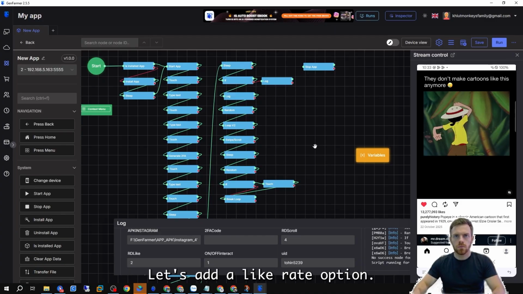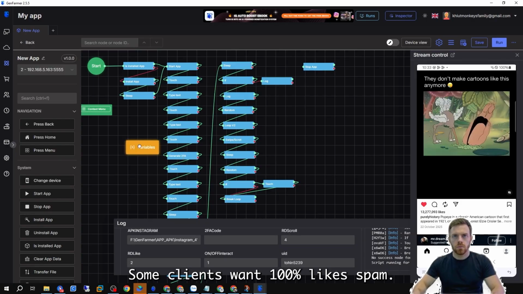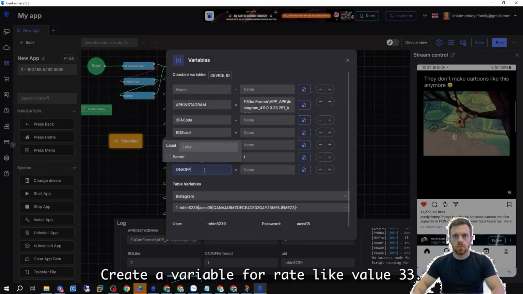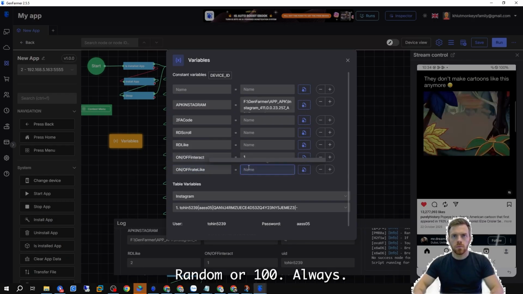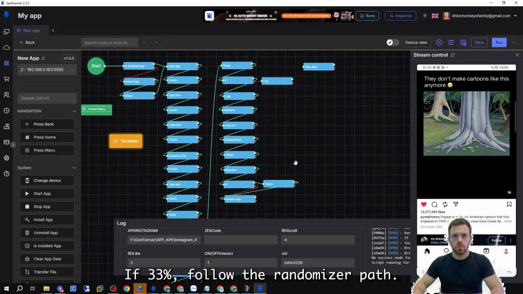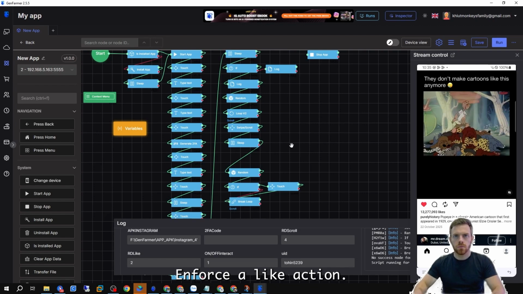Upgrade time. Let's add a like rate option. Some clients want 100% likes, spam. Others want random, 33%. Create a variable for rate like. Value 33, random, or 100, always. Logic: if 33%, follow the randomizer path. If 100%, bypass randomization and force a like action.